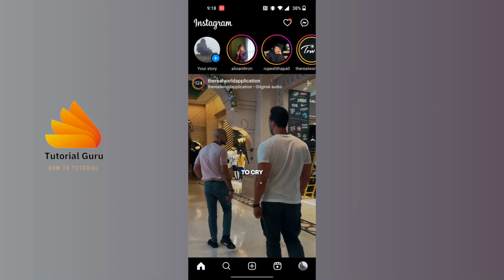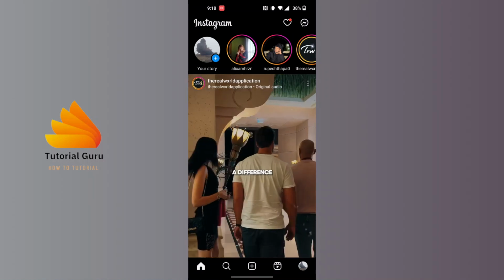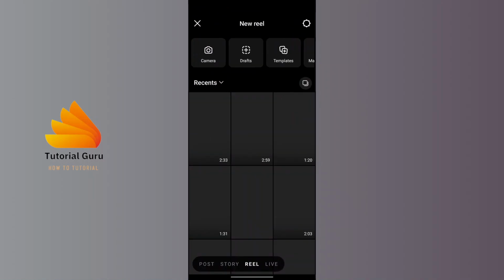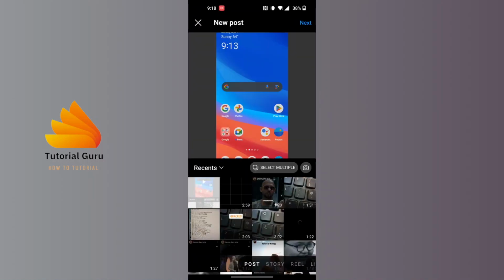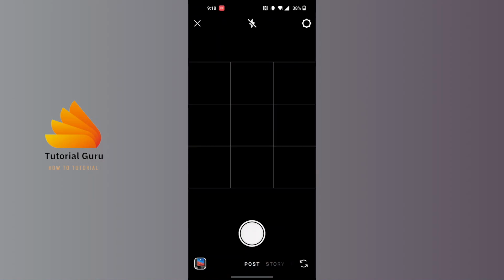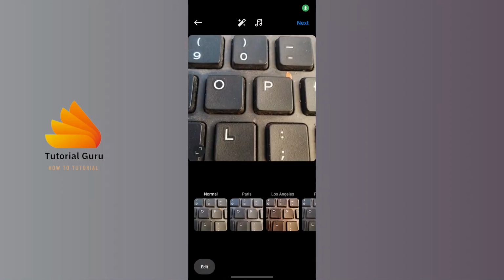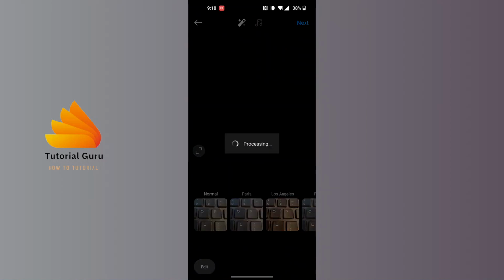In order to do that, let's tap on the plus sign at the bottom of the screen, and from over here let's go to the post section of your Instagram. And from over here guys, I'll be just taking a photo of my keyboard for the demo post, and let's click this and let's tap on the next button at the top right corner of the screen guys. You can do your own picture.